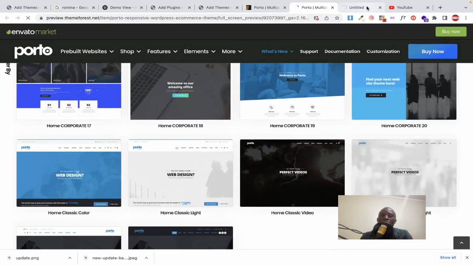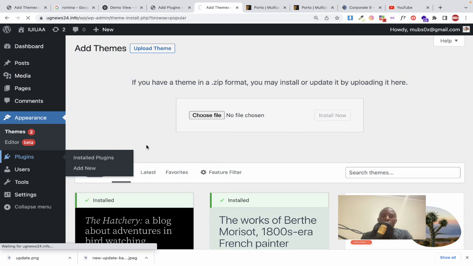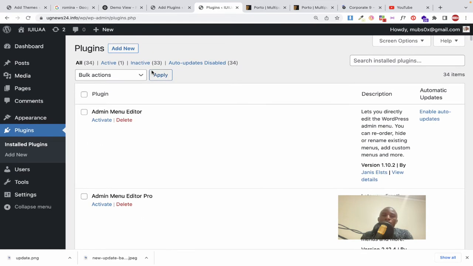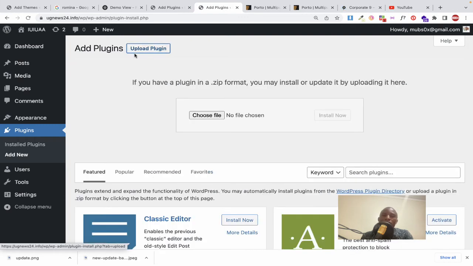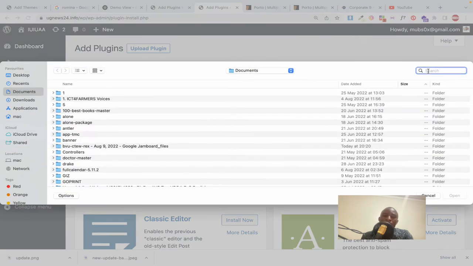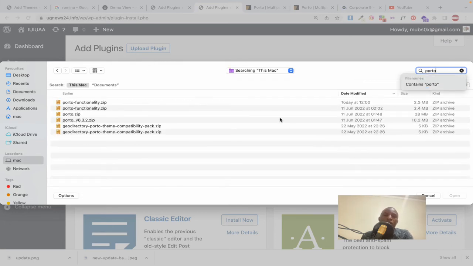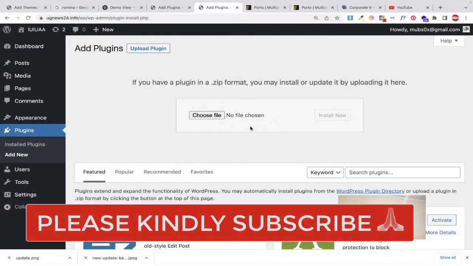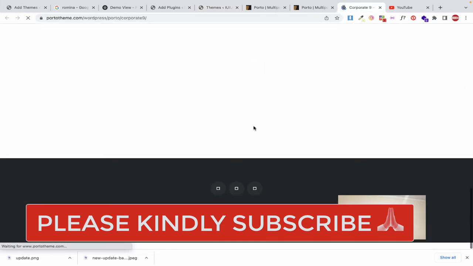So I'll assume that at this moment you have successfully uploaded your theme. One more thing that you'll have to upload is the theme functionality plugin. So go ahead and come to plugins and click on add new, and then click on upload. Then also go ahead and upload that plugin that I will share with you in the description. This plugin, Porto functionality, you upload it here. Once you upload it here, it means that you will be now good to go. So this is the Porto theme. You can come and look through it.